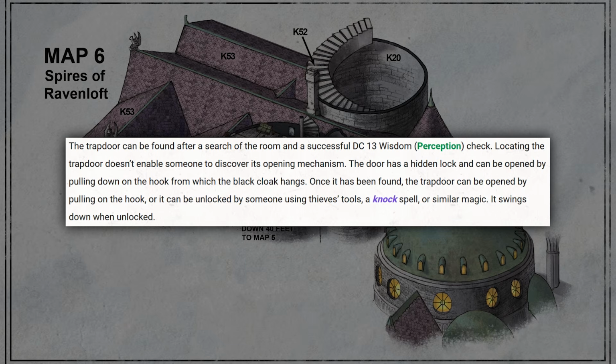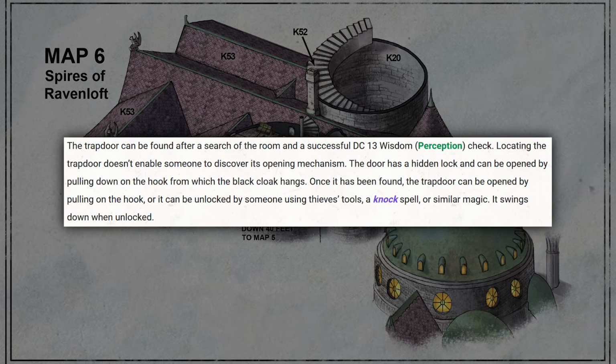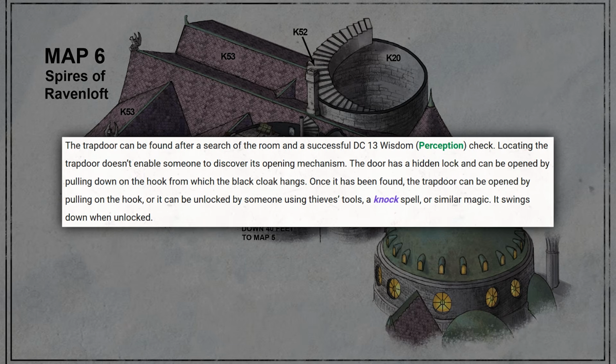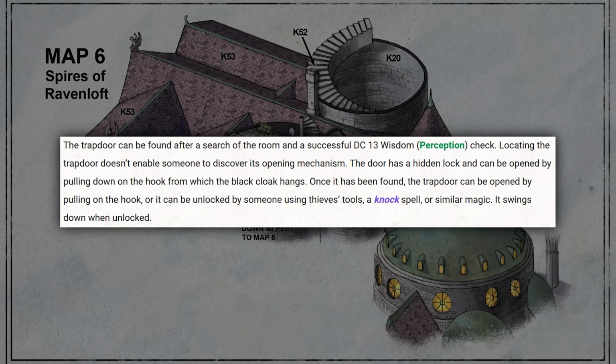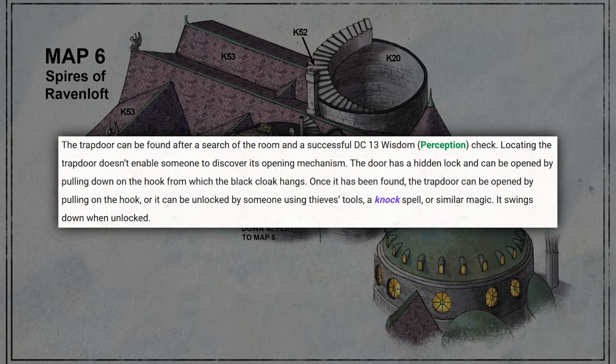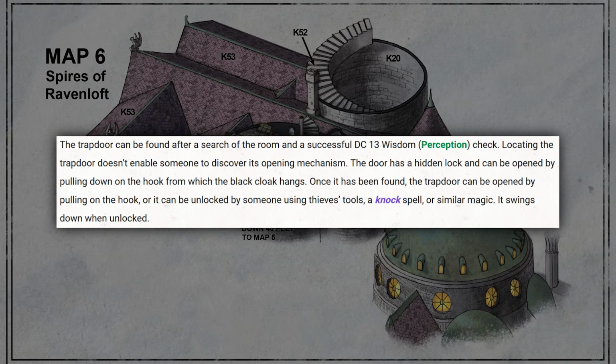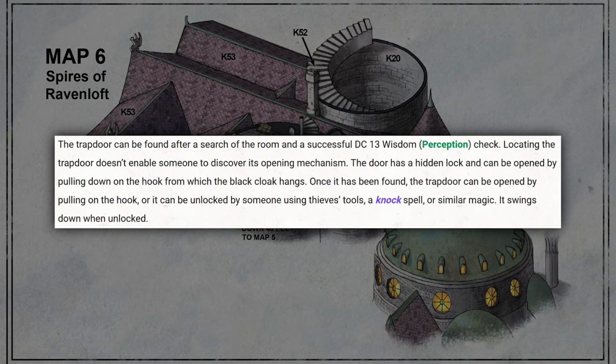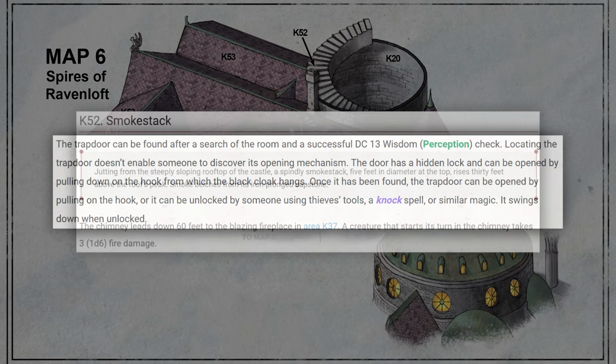The door has a hidden lock and can be opened by pulling down on the hook from which the black cloak hangs. Once it has been found, the trapdoor can be opened by pulling on the hook, or it can be unlocked by someone using thieves' tools, a knock spell, or similar magic. It swings open when unlocked.